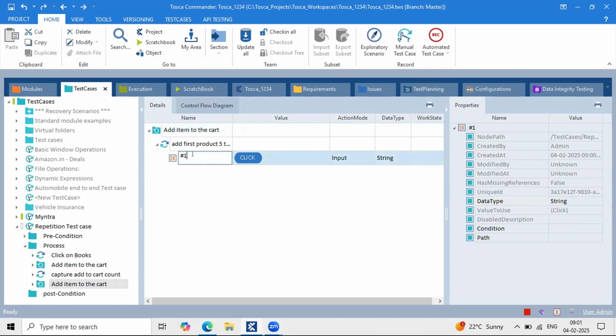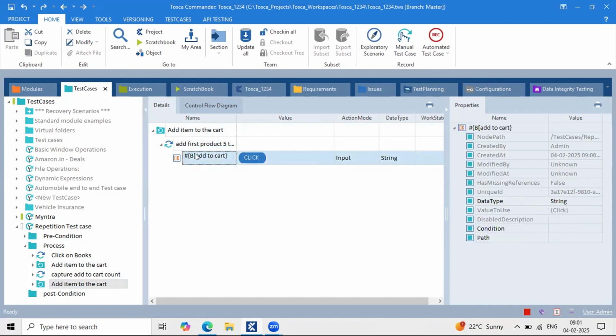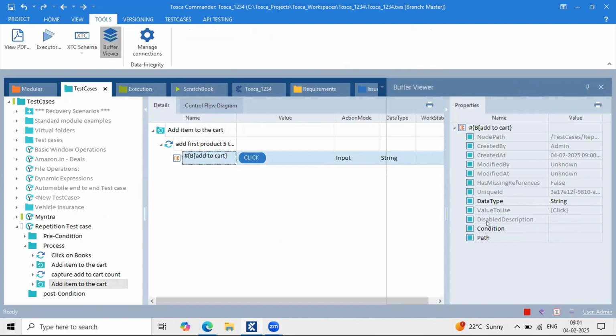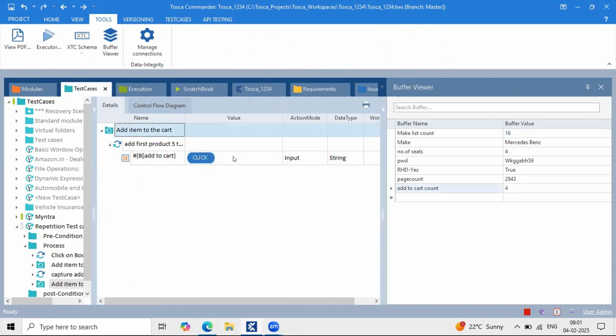Now, how to do that? Think. Can we call the buffer here? If I call the buffer, what happens? That count will come. The buffer value here is 4, so directly it goes to the 4th active cart and performs a click operation on the 4th active cart. Then we need to use looping.